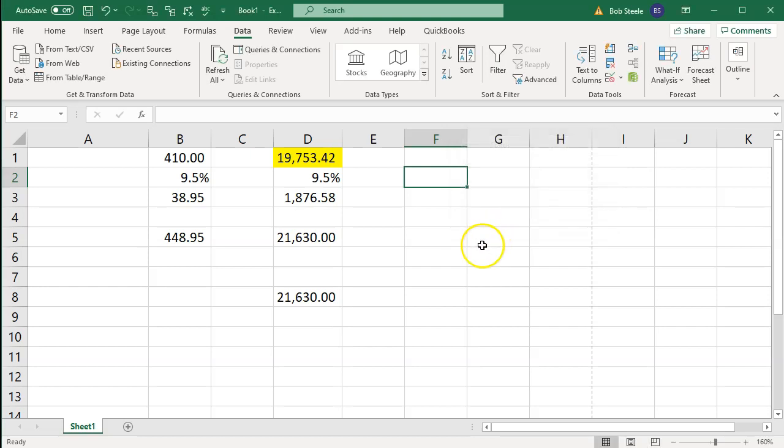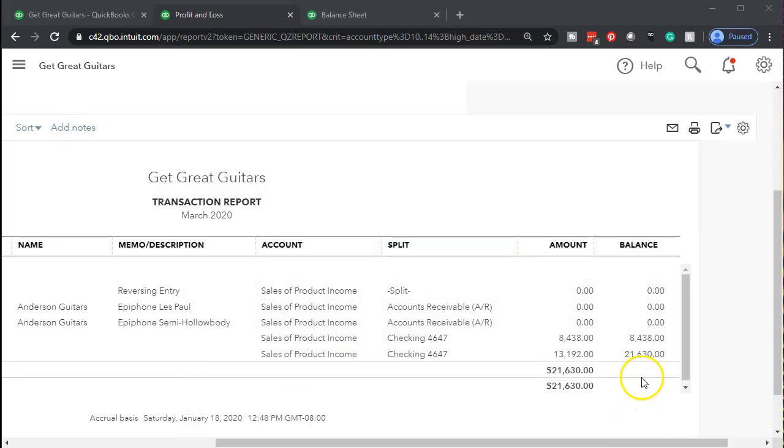And so if that's the case, this 19,753 is actually the sales that we had, and the state's going to take 9.5% of it, which is what we owe to the state, the 1,896.58. If we add those two up, it should come to our ending sales number, the 21,630. So on our books, we currently have the 21,630.